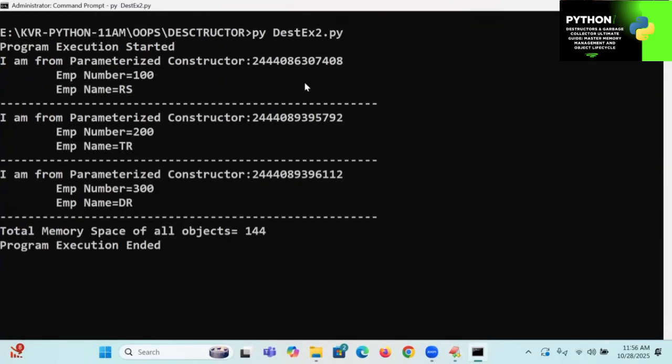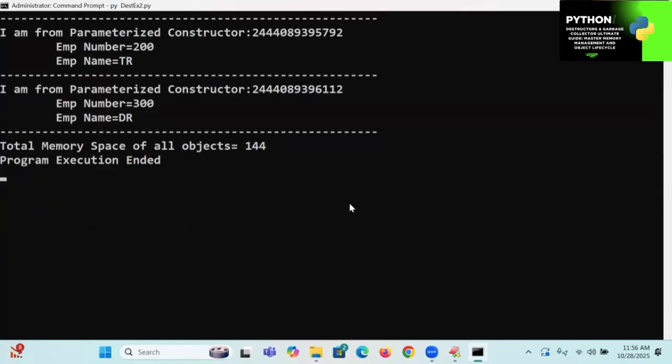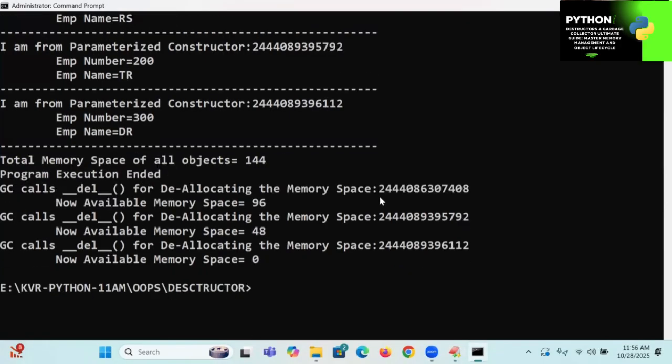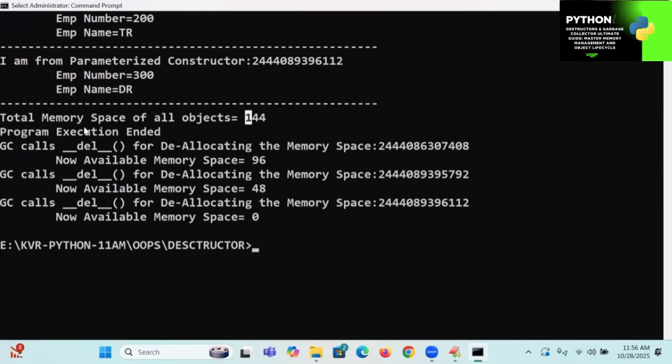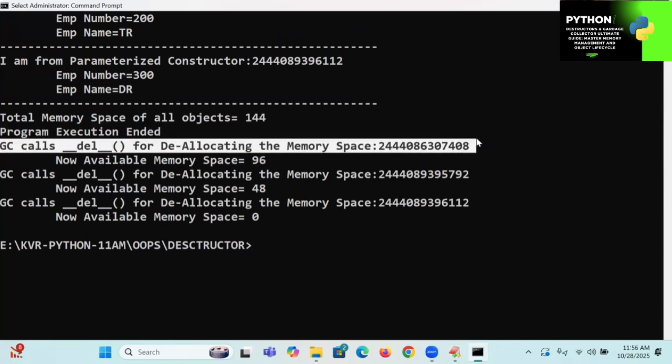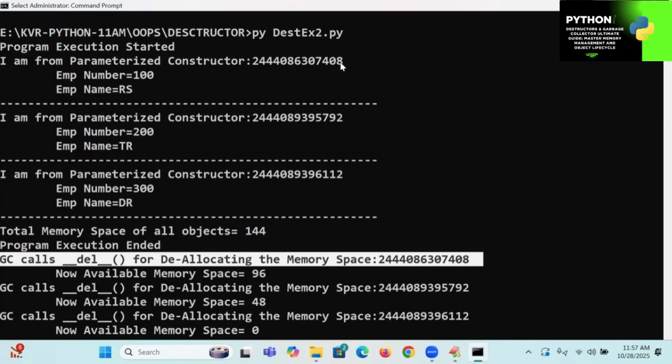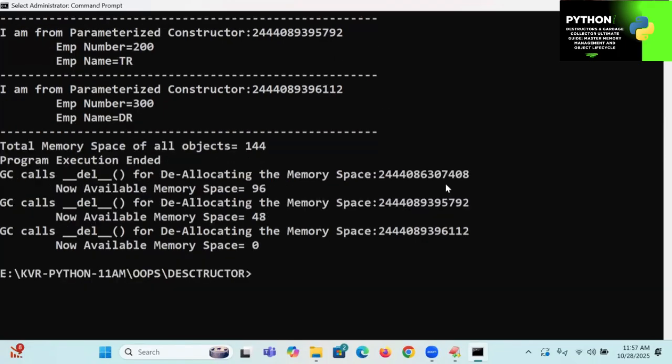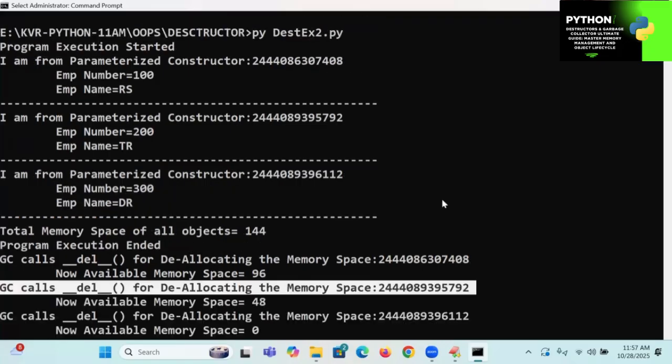144. These objects are initialized. Now you are going to get the accounting procedure. So see that, what is this now? 144. Program execution ended. Whose object memory space is destroyed? First object. What is the first object? 7408. Whose memory space is destroyed? What is the available memory space? 96. Why? The first object was gone. Second object now. The second object is 5792.